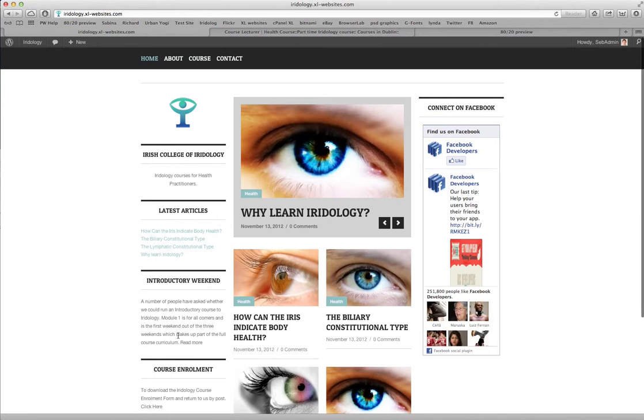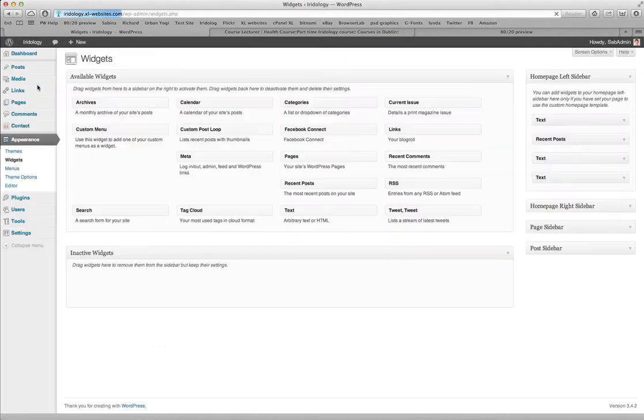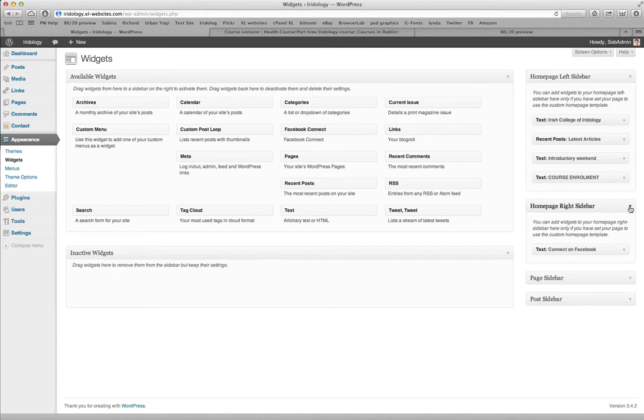I've just done a few examples. I assume you know how to change all this in the WordPress widgets. We go in there and you see you've got your sidebar on the left, homepage left sidebar, homepage right sidebar. At the moment you've got just the Facebook in the right side. Of course, by all means, change all of this, whatever you like. This is just something so you get a feel of the site itself.